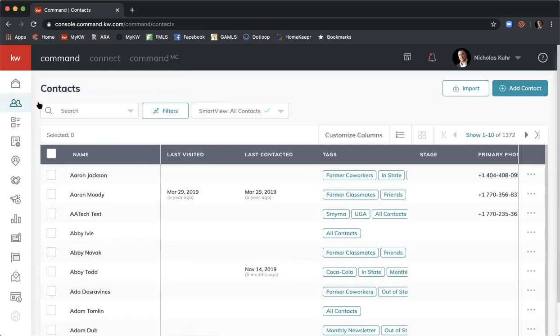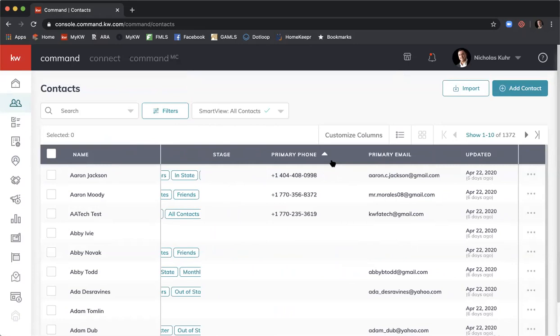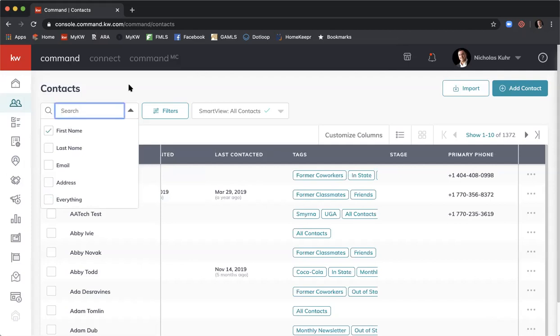So here is the contacts section of Command. You can see here I have all of my contacts listed. We have the name, last visited, contact. I can customize the columns that will show here. So if there are specific bits of information that I need as I'm working with contacts, I can customize the columns here. I can also search for contacts here. So you can search by first name, last name, email address, or everything. I prefer just to use first name, but whatever you want.